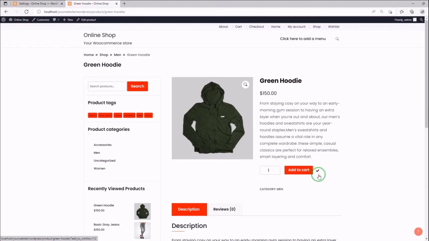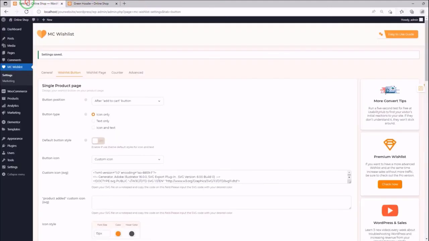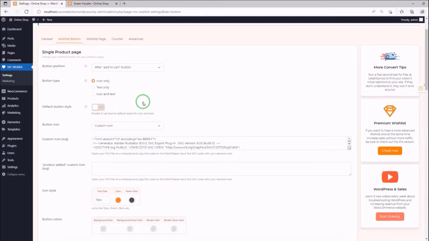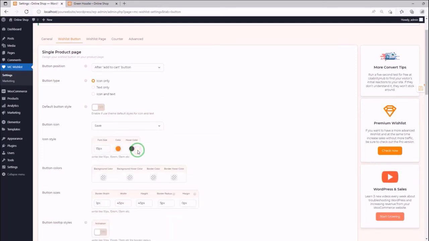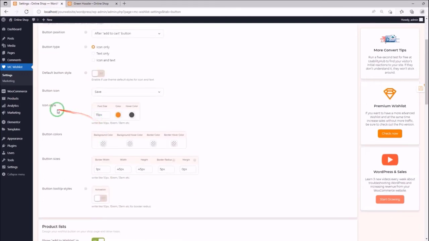But to be honest, I think the plugin has defined useful icons for the wishlist button and the custom icon may not be necessary. I think I'll go with the save icon. Okay, the next option says you should define the icon style. Here we should choose the icon size and color. Based on my website's dominant colors that are white and red, I should keep my wishlist button color in a range of red and white.